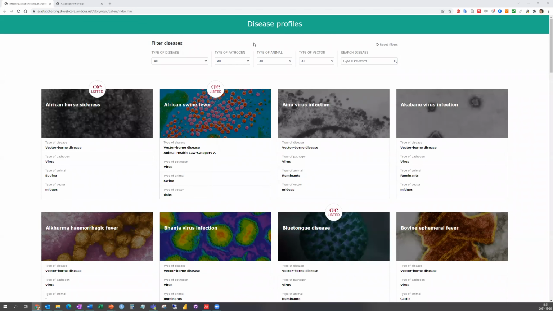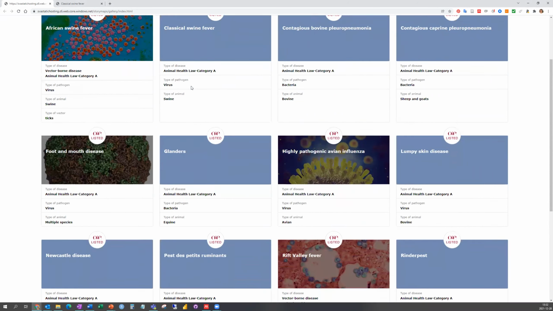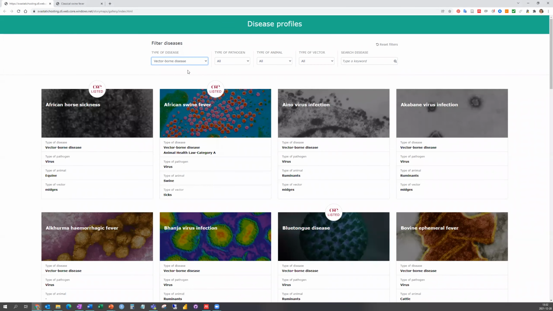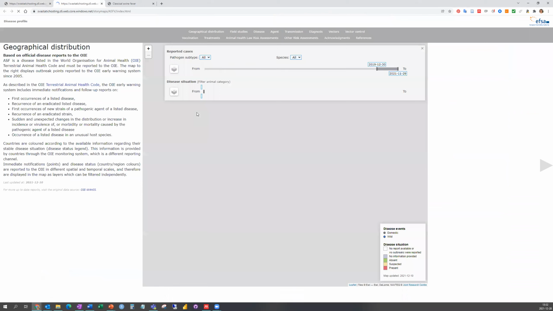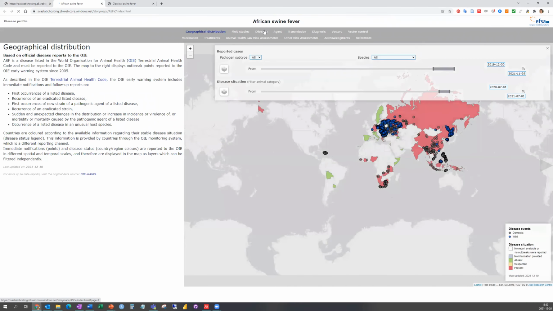We have built disease profiles for 47 disease agents, covering the 14 terrestrial animal diseases listed as Category A in the animal health law, and 33 additional vector-borne diseases. For each agent, the disease profile is a collection of available evidence in different areas of knowledge.